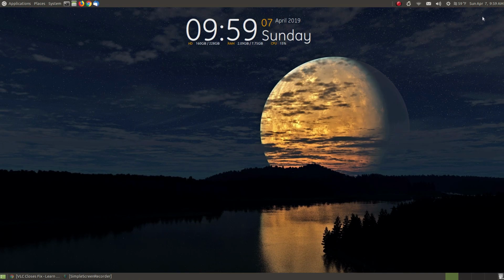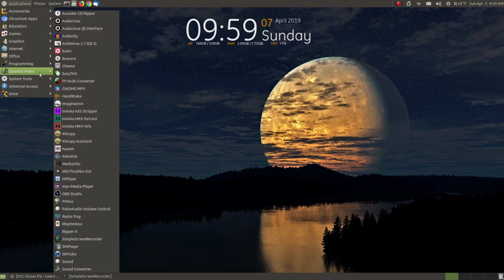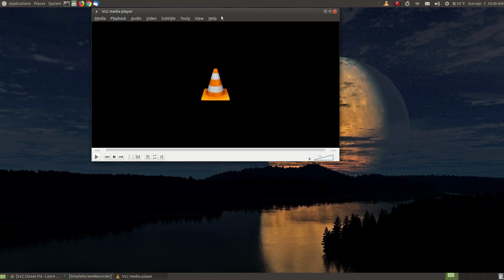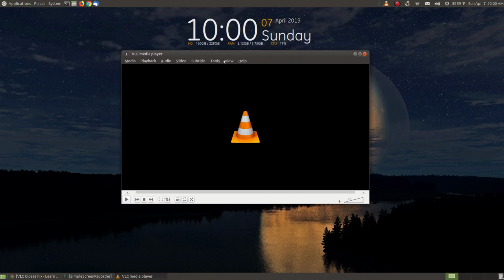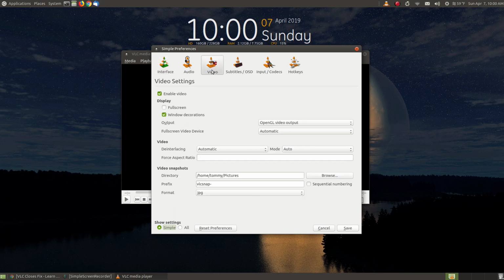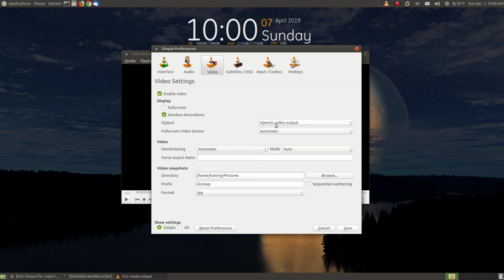Now, I don't have the problem anymore. I fixed it, so I'm going to go through and show what I did. Before you actually click on a video file, you can go into your sound and video menu, scroll down to your VLC player, and once it loads, go to your Tools menu, click on Preferences, then click onto your Video tab or icon, and here's where the output is set to automatic by default, which is up here. I changed it from automatic to OpenGL video output, and then I hit the save button.